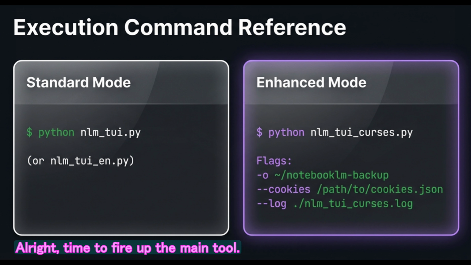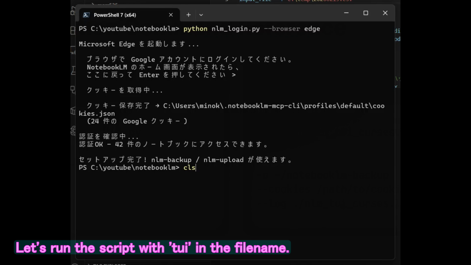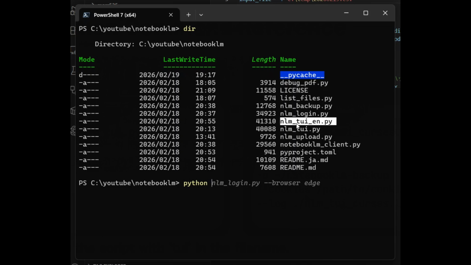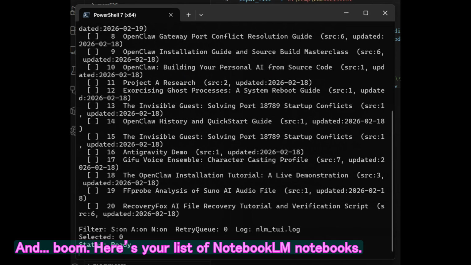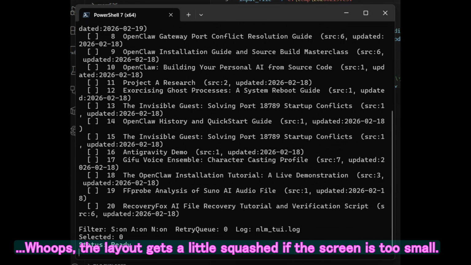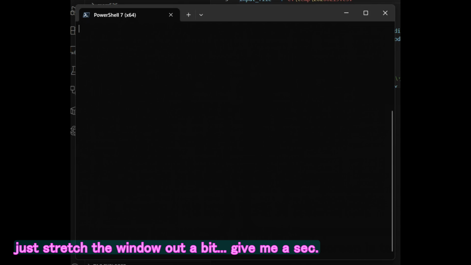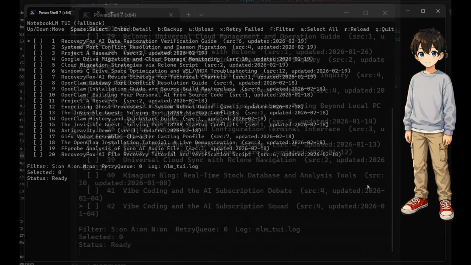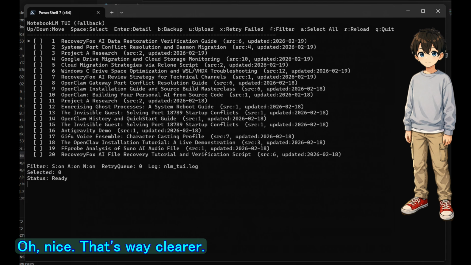Alright, time to fire up the main tool. Let's run the script with TUI in the file name. And boom! Here's your list of NotebookLM notebooks. Whoops, the layout gets a little squashed if the screen is too small. Let me just stretch the window out a bit. Give me a sec. Oh, nice. That's way clearer.